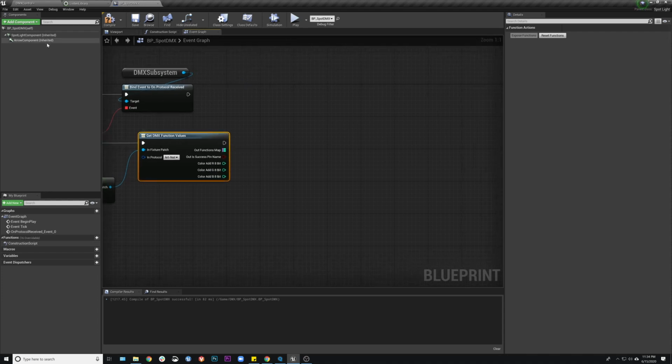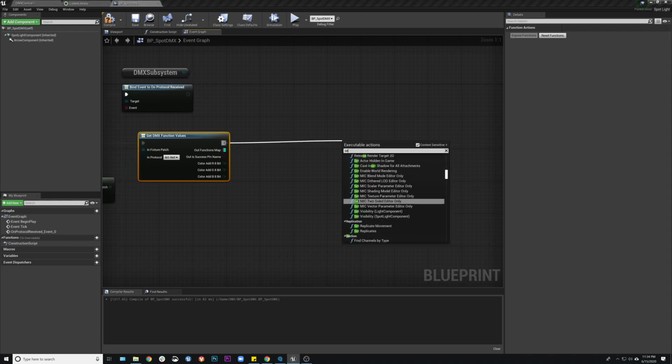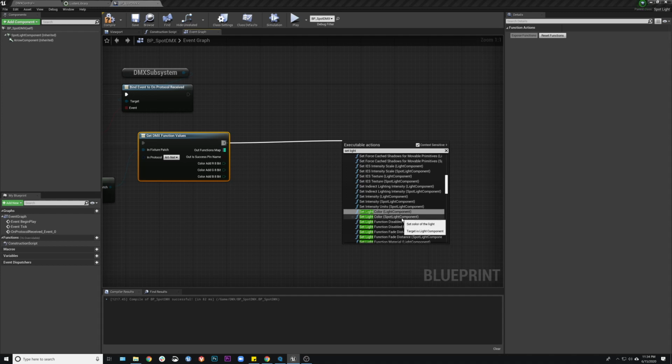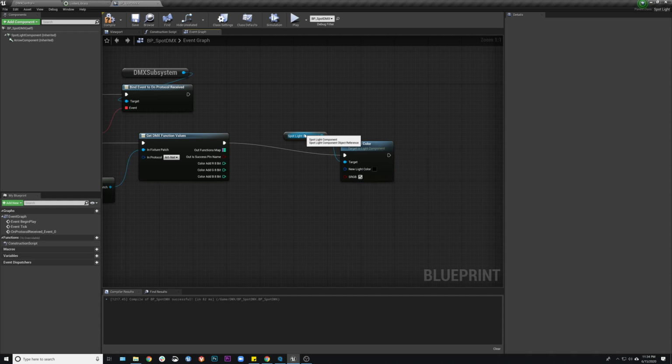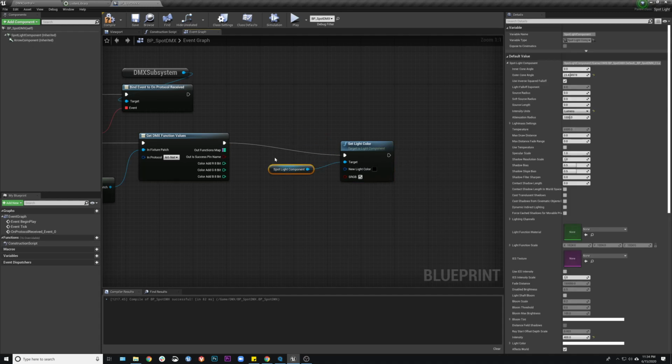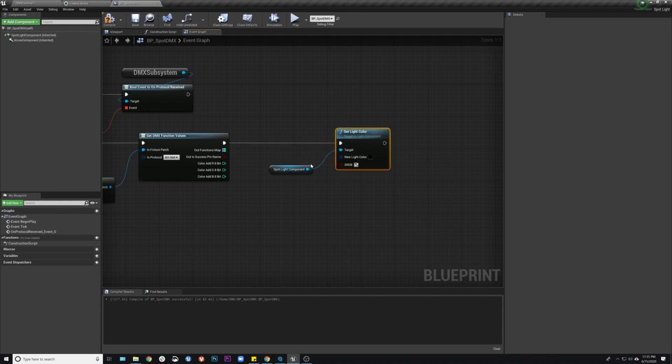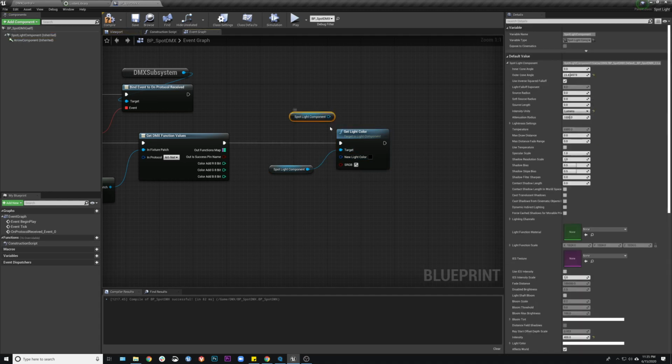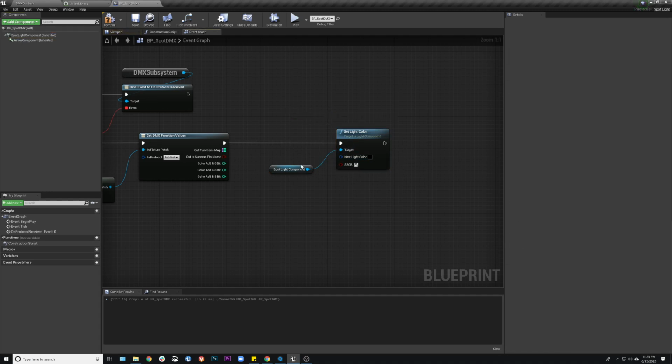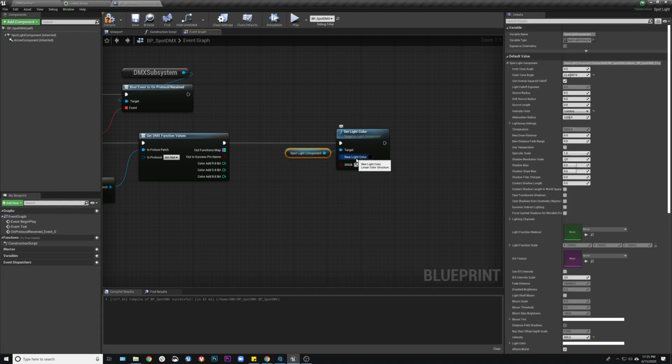So all I really need to do is set the color of this thing. Literally, if I drag off and go set light color, I'm going to see I get the spotlight component option. Since it kind of knows what's going on, I'm going to pick that. So it's already linked this component over here to my target. If you didn't pick that one, you can always just drag this out and hook it up manually. And then the last thing I need to do is hook up the light color.